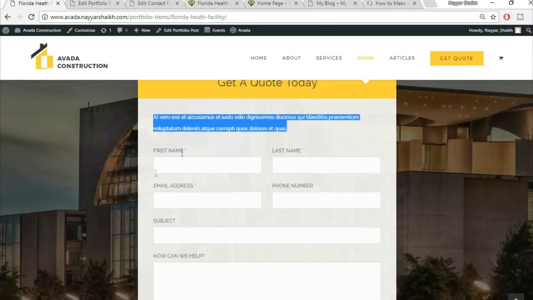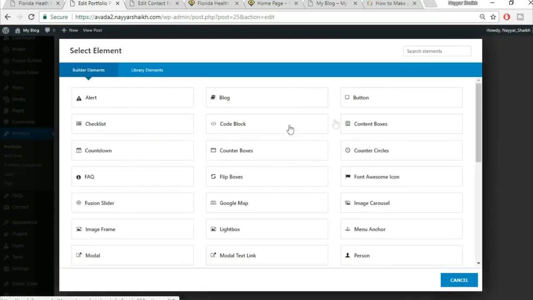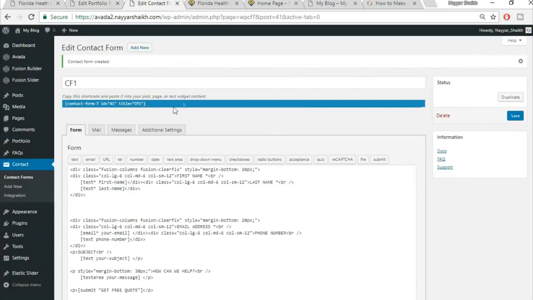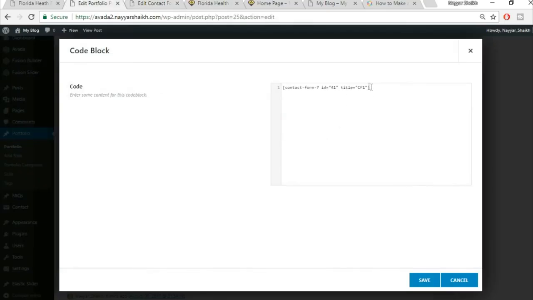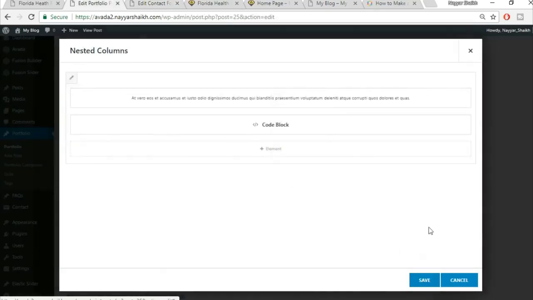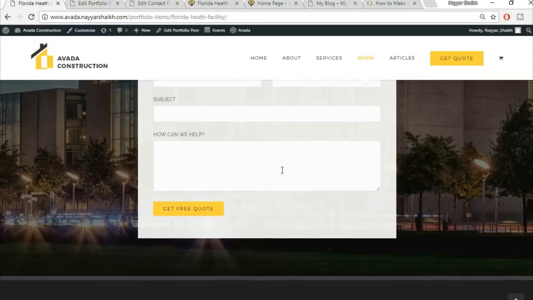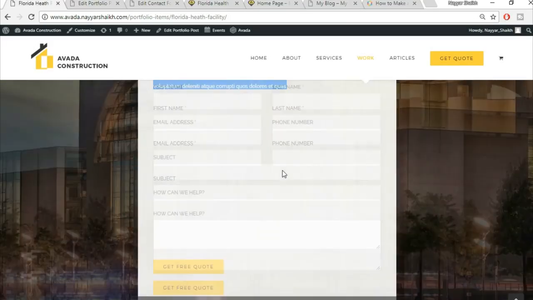Then we have this contact form. So click on element and search for code block. Now go to this page and copy this shortcode over here. In the blue line you can see a very small shortcode. Just copy that, paste it over here, click on save. Again click on save. Fine. Do we have anything else? No, we don't have anything else.